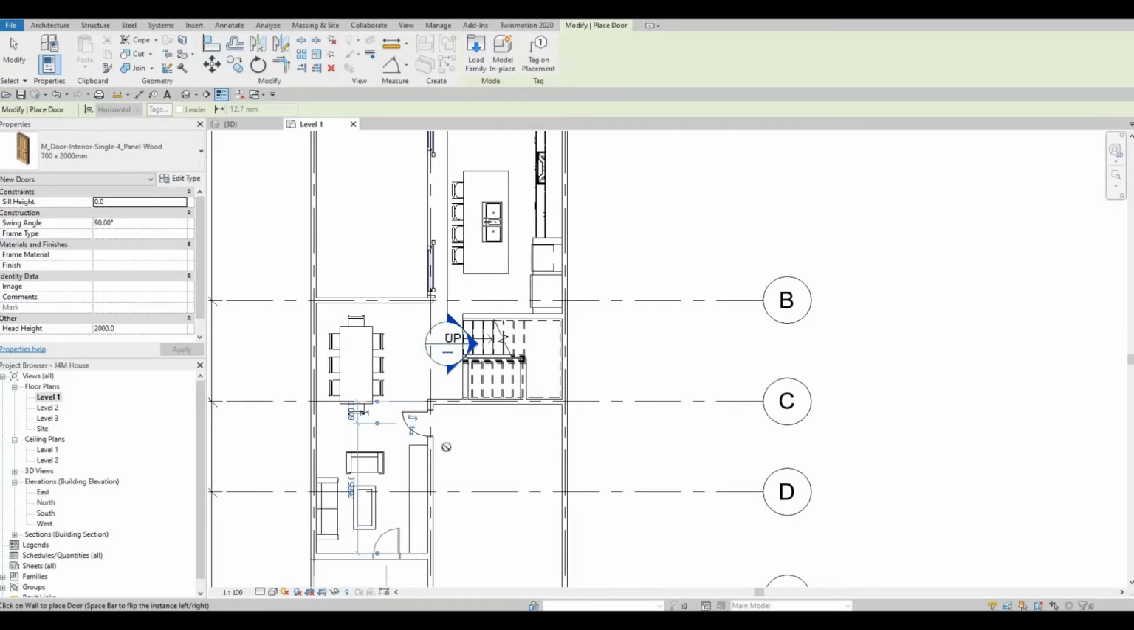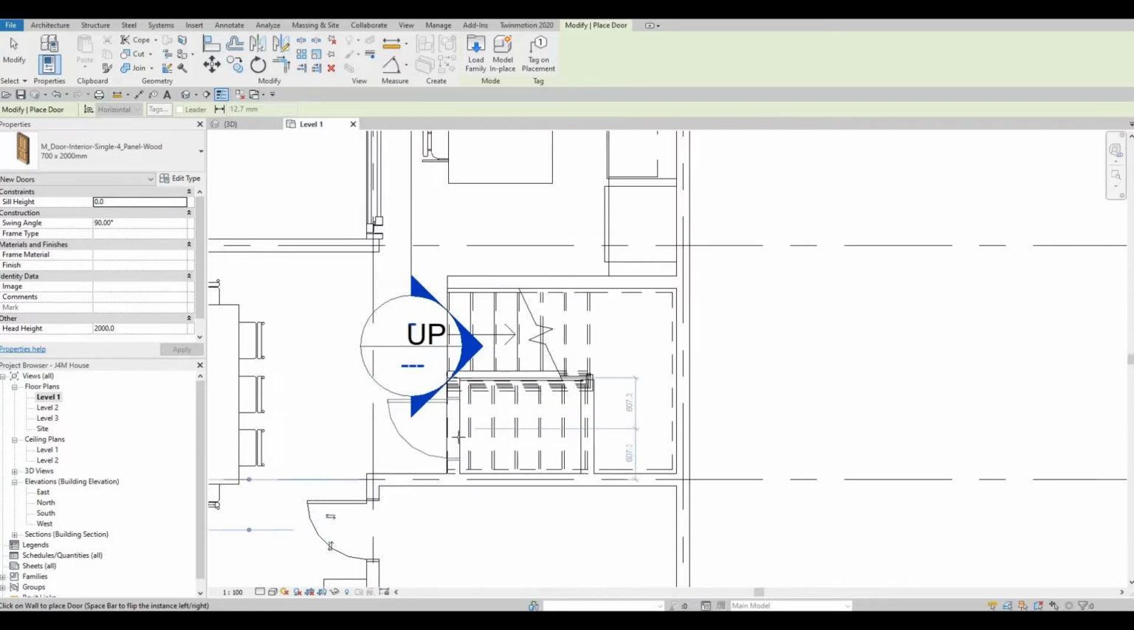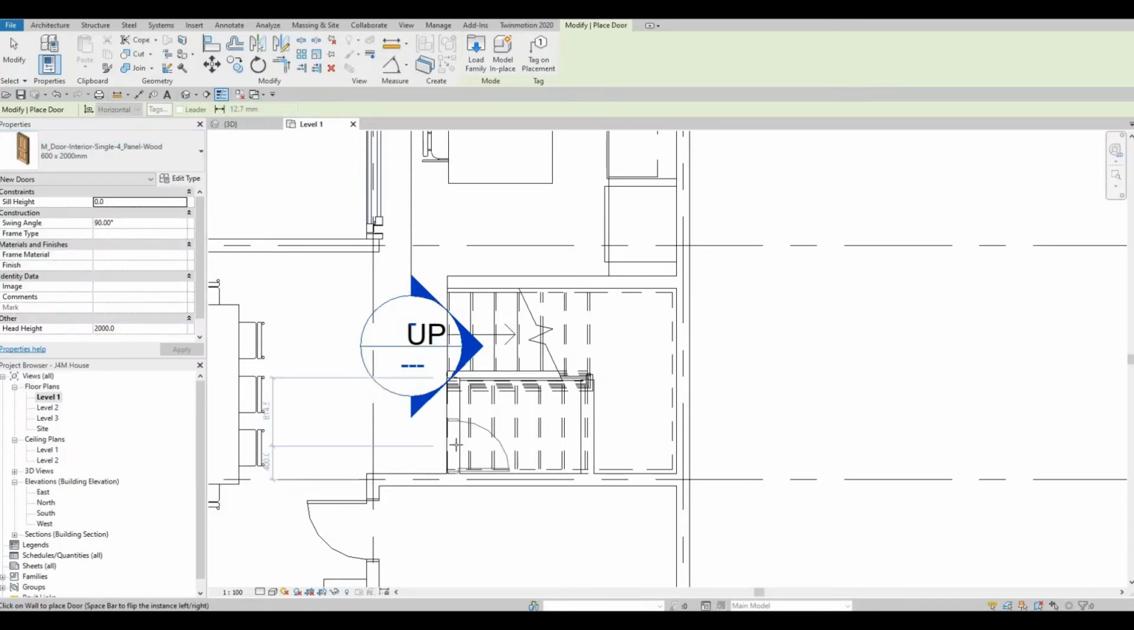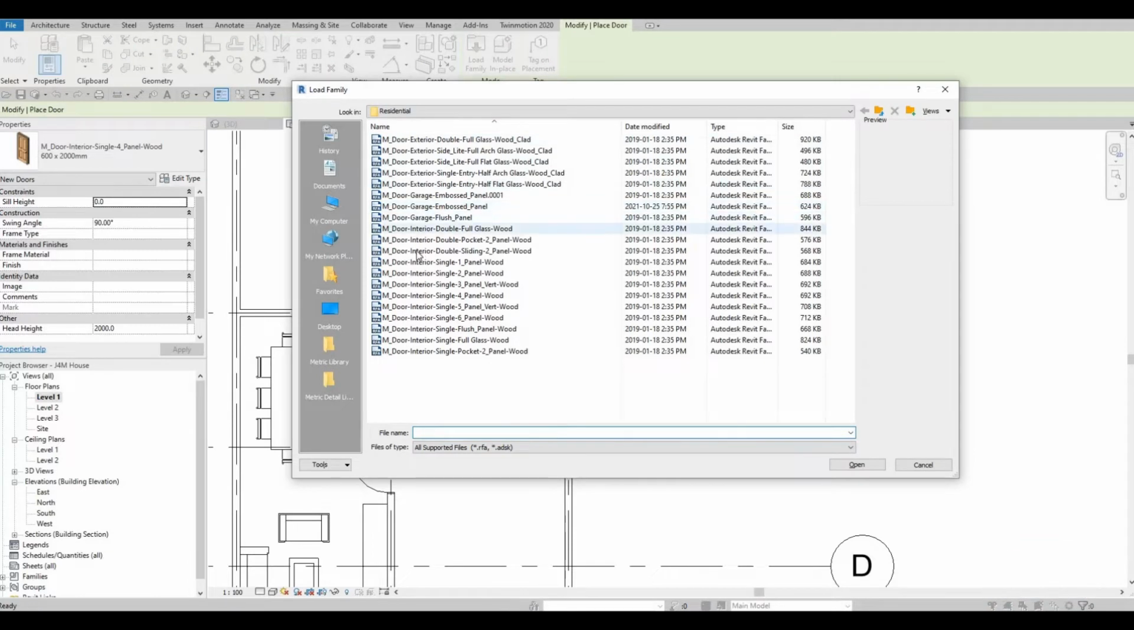And then here we're going to load the main door, which will be just a single door. Also, we have a room here, the powder room. So I'm going to add probably the 600. So I'm going to add the 600 by 2000 right about here. Press escape and then escape. Let's go load the other doors.